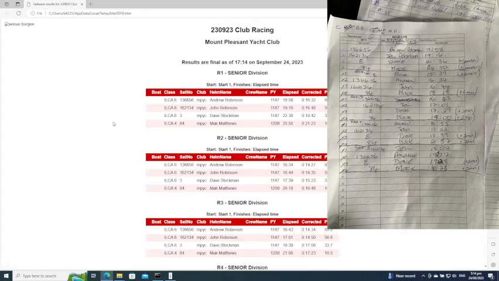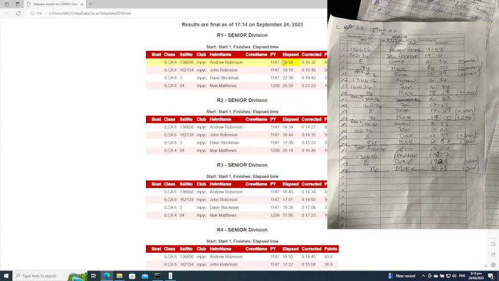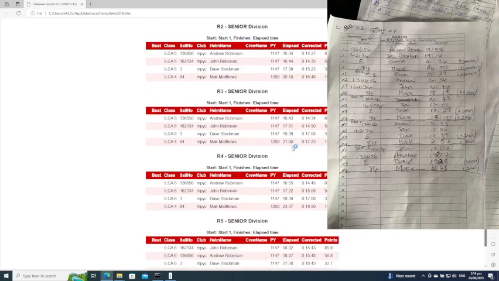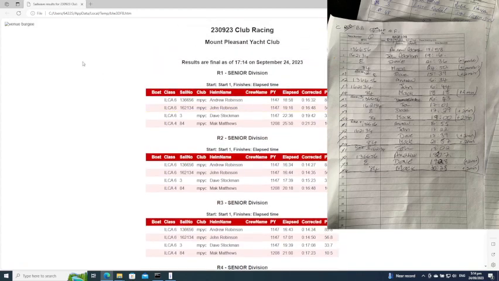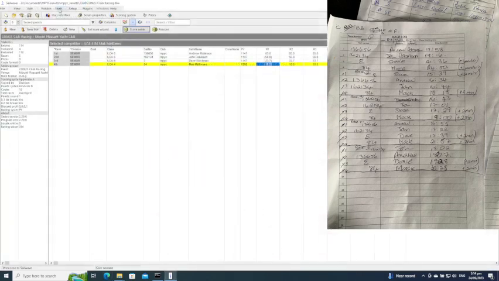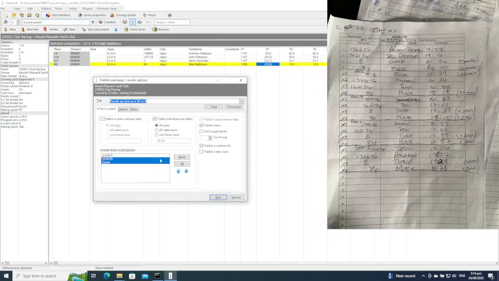This is what we just want to do before we publish them online, just to make sure that everything looks good and it all looks as we expect. You can see that now we've got the elapsed and the corrected times, handicap corrected times as well. Everything looks fine. So we're happy with those. We can now upload those to the club website. That's a pretty simple procedure. We go publish results version 2, and then we just want to go next.